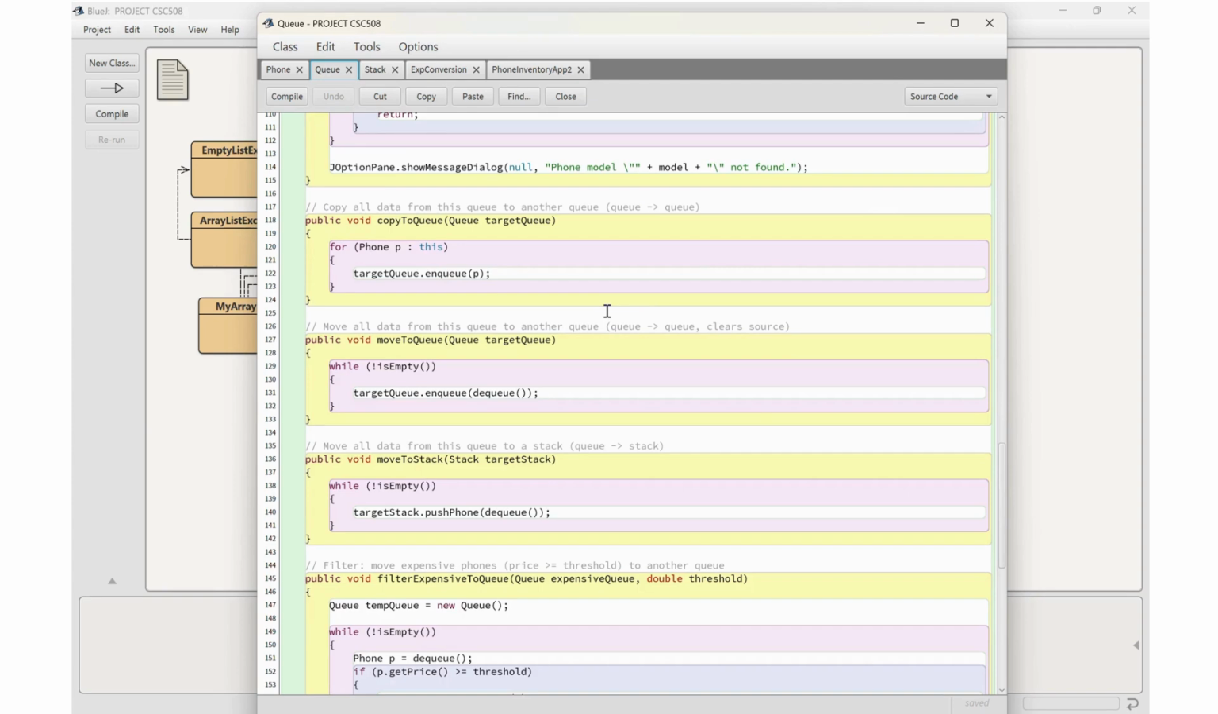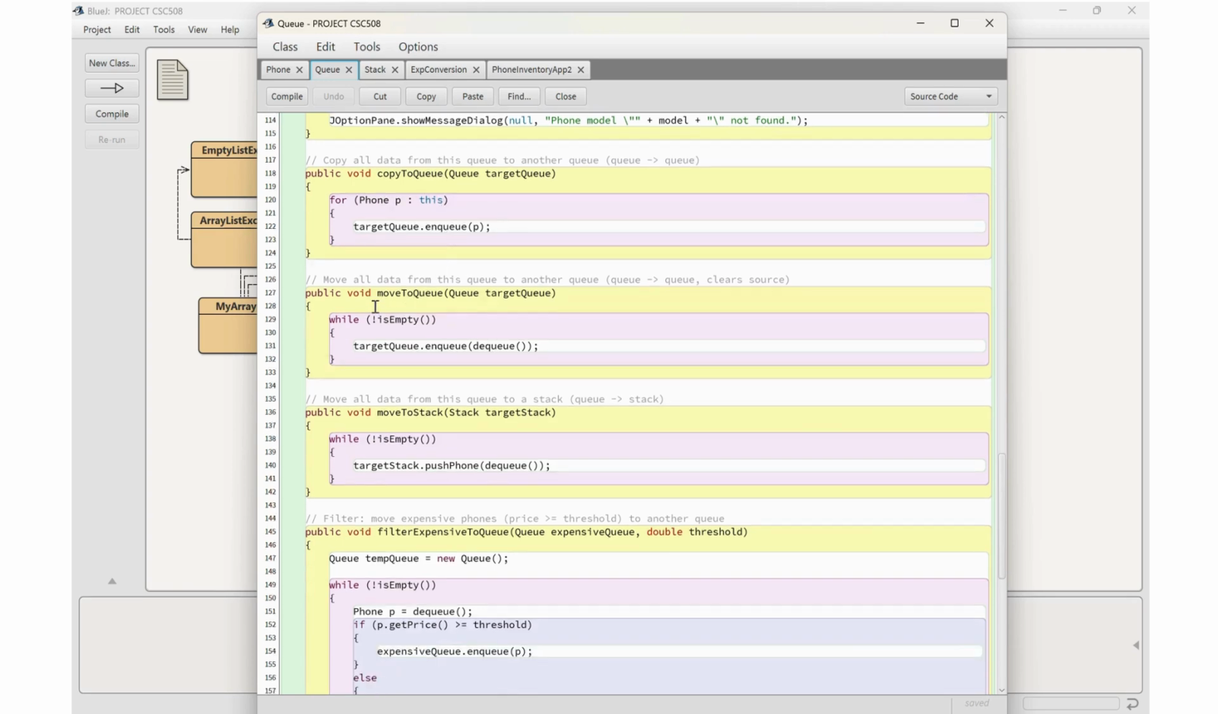And then next is for copy and move operations. Okay, I have several copyToQueue methods. This one copies phones to another queue using a for-each loop and enqueue. The original queue remains intact. And then the moveToQueue method. This one moves all phones to another queue using a while loop. It dequeues from source and enqueues to target until source is empty.